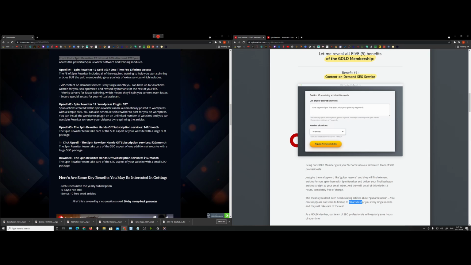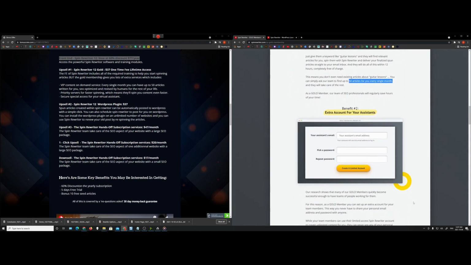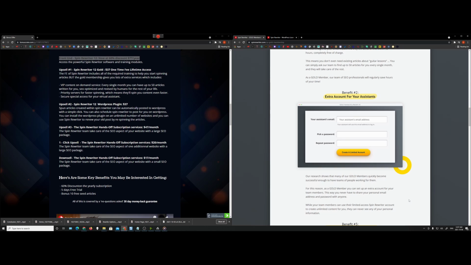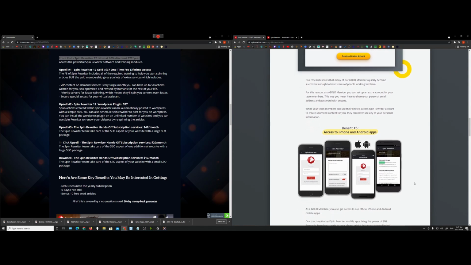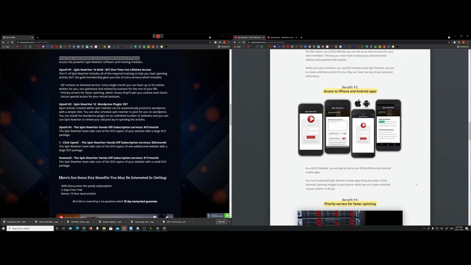Benefit number 2 is an extra account for your virtual assistant. You can set up a limited access Spin Rewriter account for your assistant to create unlimited content for you, without sharing your personal email address and password with anyone. Benefit number 3, as a Gold member you also get access to the official iPhone and Android mobile apps, so you will be able to create unique content on the go.